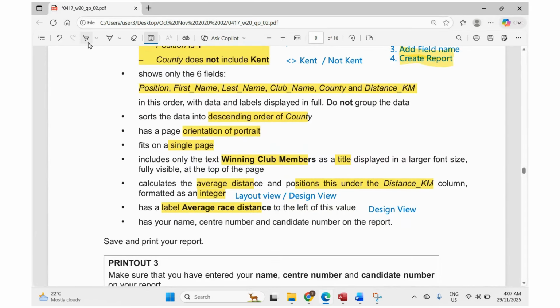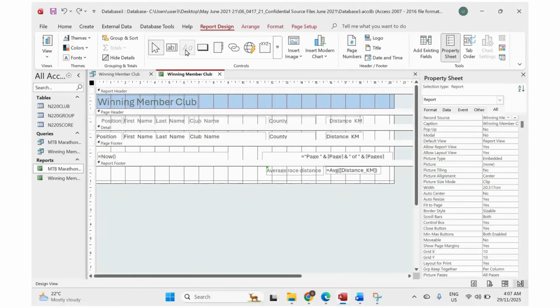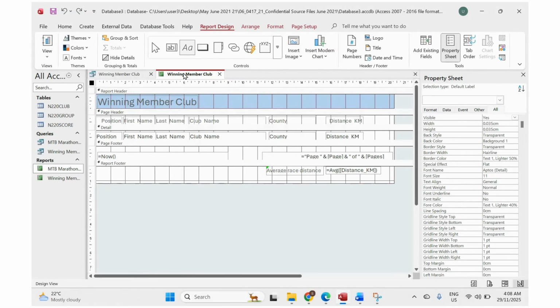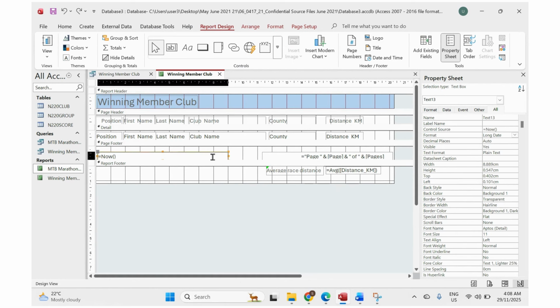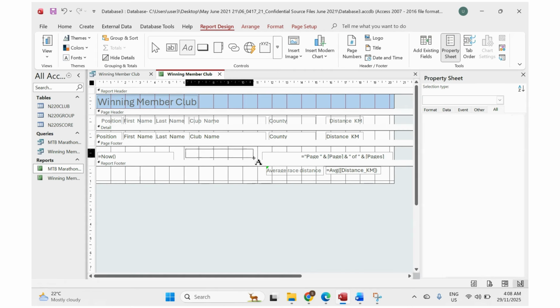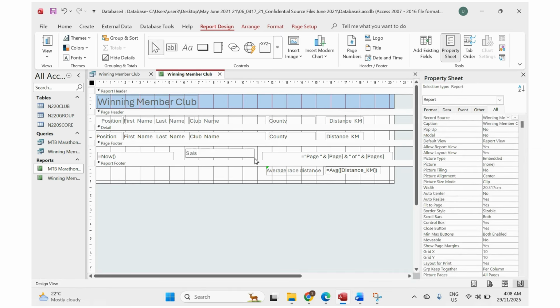This is very important. Has your name, center number, candidate number on the report. It doesn't mention anywhere, up to your choice. So we just put it in every page. Click here. Let me minimize this first. And add a label and put here: name, our center number, and our candidate number. Done.